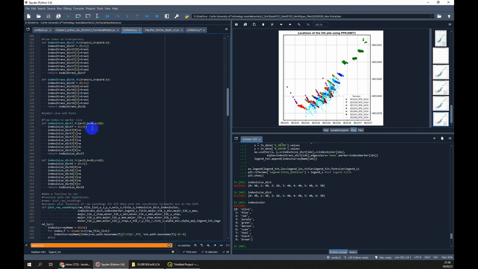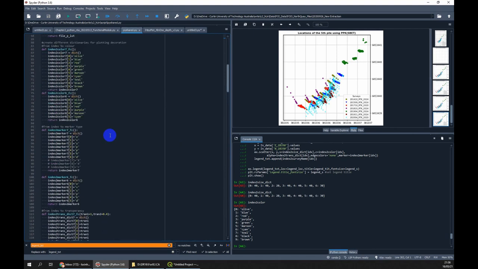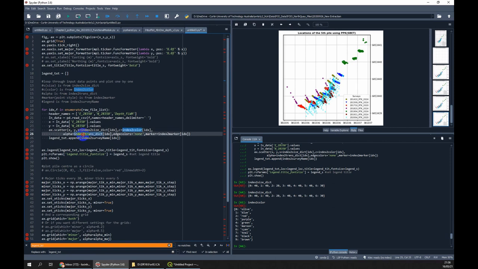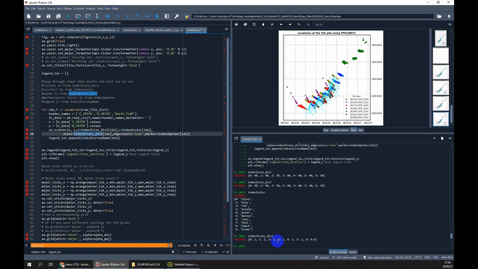We define in here a couple of functions which include index to color. Next is index to transparency. So the transparency is also very important. Here we have the transparency for all surveys as 1 except the 7th survey. Why? Because the Z7 survey has so many selling points that it makes the other points hard to see, and it covers all other points. So we decided to make its transparency 0.6, so we can still see the cyan color here, but we can still see other XYZ points from other surveys as well.